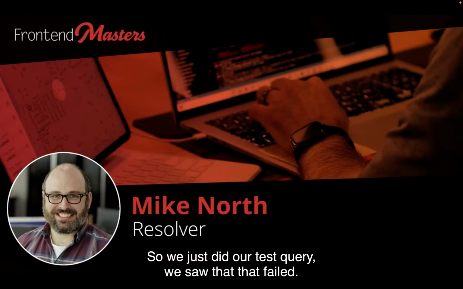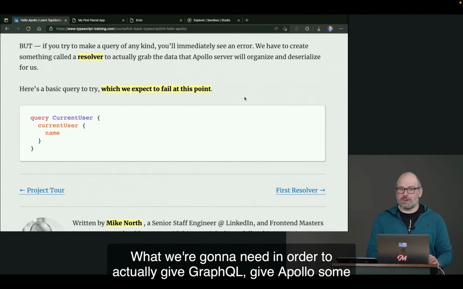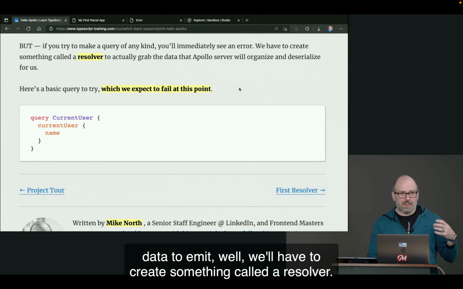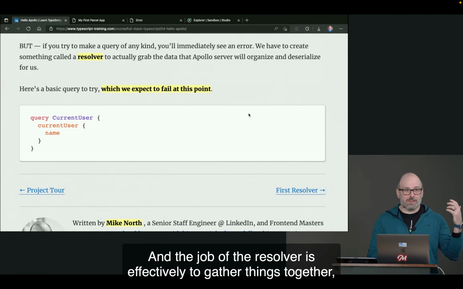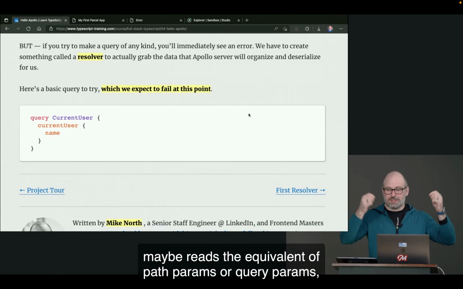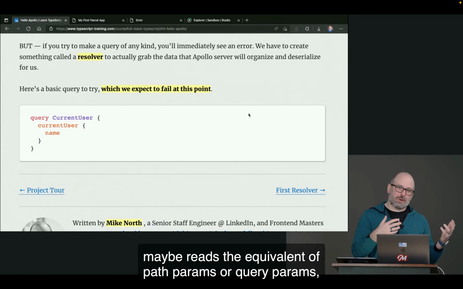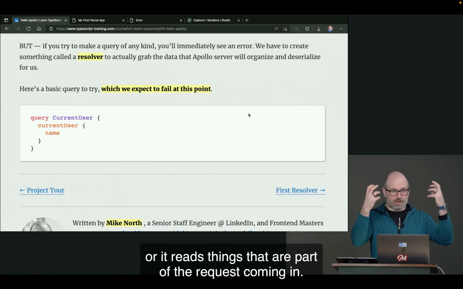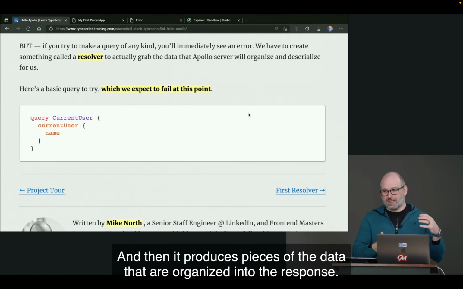So we just did our test query. We saw that that failed. Let's proceed to the next step. What we're going to need in order to actually give GraphQL, give Apollo, some data to emit, we'll have to create something called a resolver. And the job of the resolver is effectively to gather things together. Maybe it reads the equivalent of path params or query params, right? It reads things that are part of the request coming in, and then it produces pieces of the data that are organized into the response.